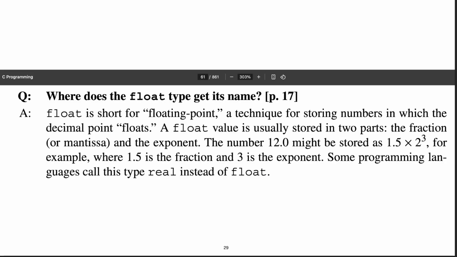Now, why is the name floating point type? Because this decimal point, the decimal point which you're observing, this point can float around actually, right? So that's why the name is floating point type. So for real numbers, we use the term floating point constants.